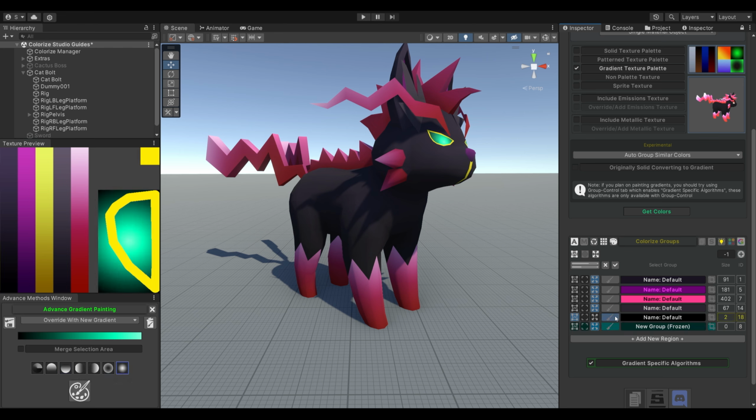Now, we'll move on to the solid outline. Since we're painting a solid region, we need to disable the gradient-specific algorithms. This is because gradient-specific algorithms are only suitable for regions selected to be painted with gradient technology via the min-max bounds toggle.